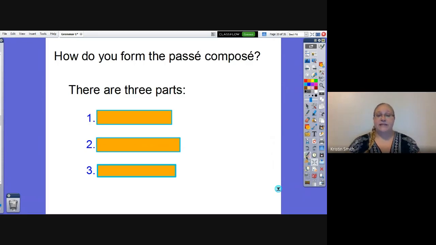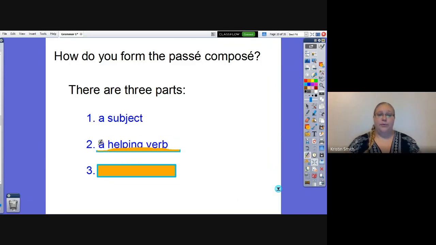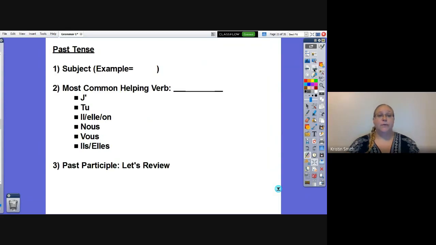So remember the three pieces for forming it: first your subject, then a helping verb, and finally your past participle. Okay, so our first part is subject. An example, food. So once I have my subject down, then I need to move on to my helping verb. The most common helping verb that we've used so far is avoir.